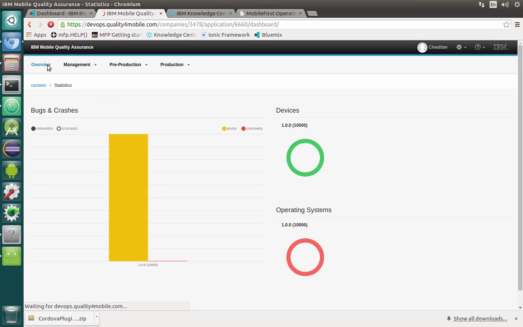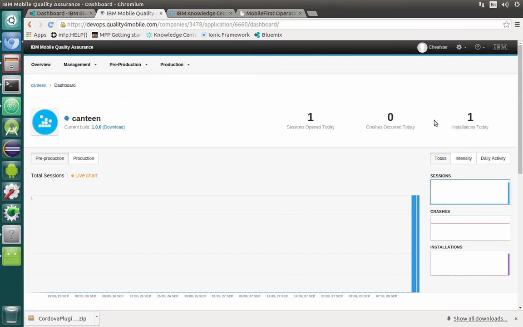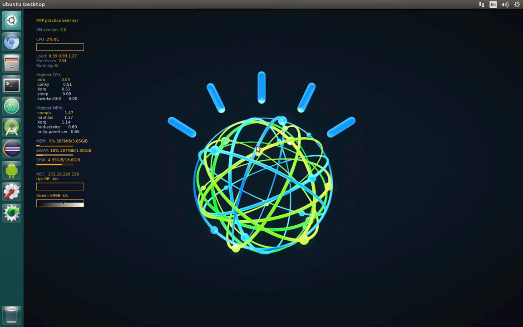So if you want to have a better understanding of what MQA can do for you, just check the documentation and YouTube videos for more information. So on this step, our Lab 7.5 is finished. Thank you.